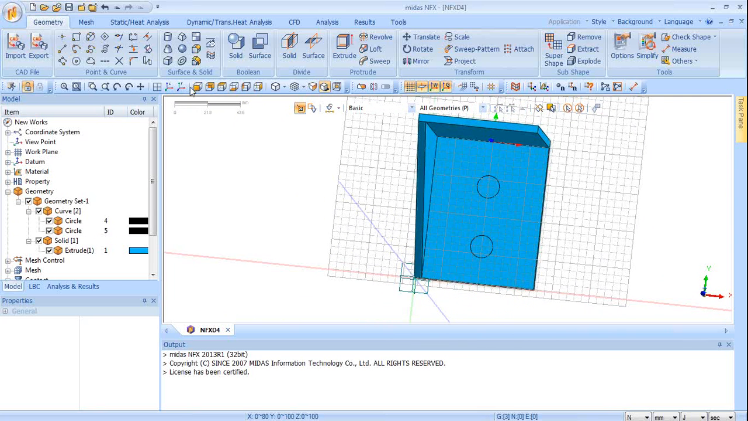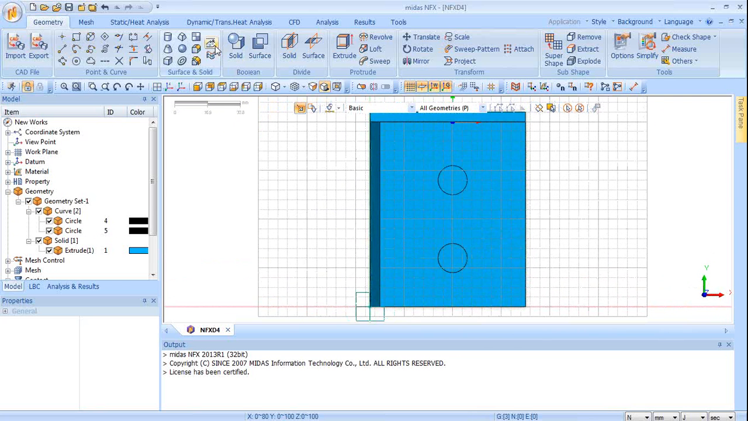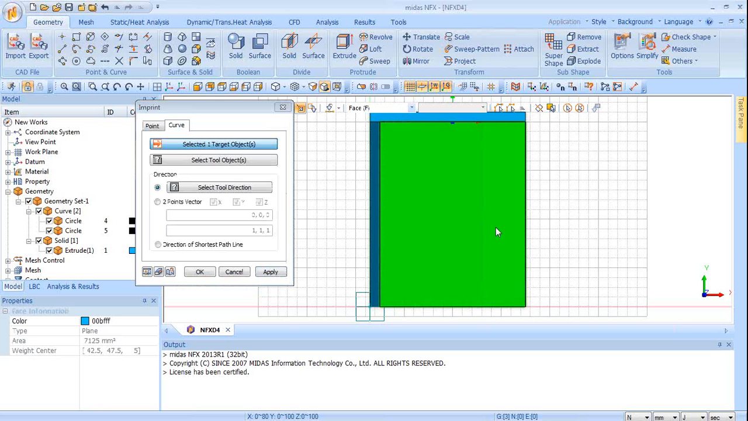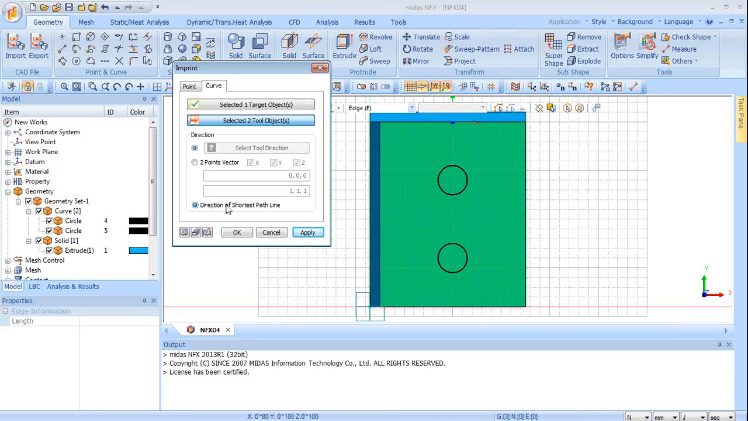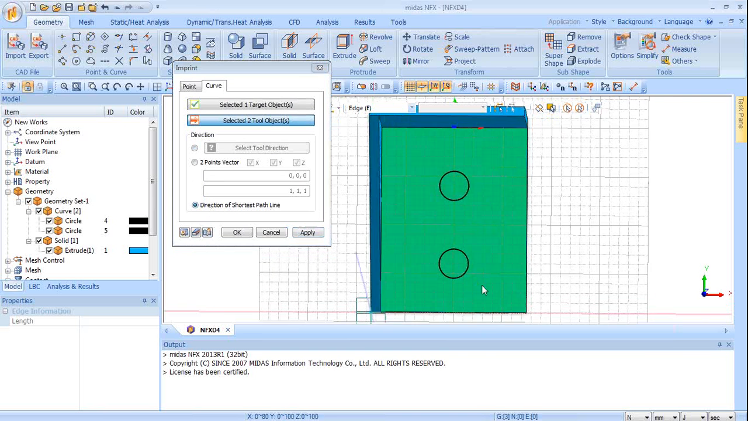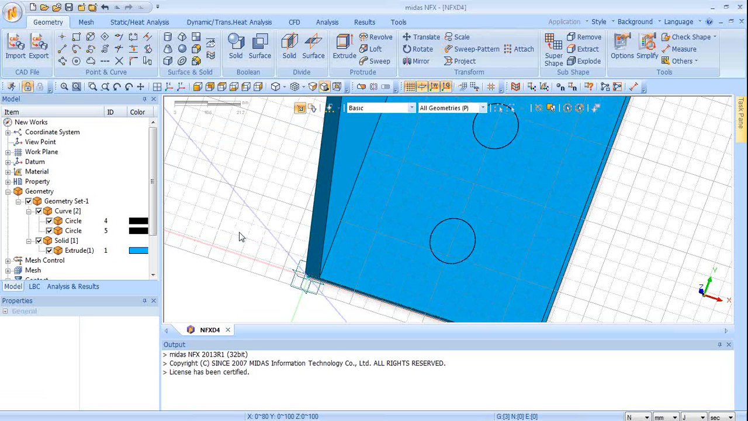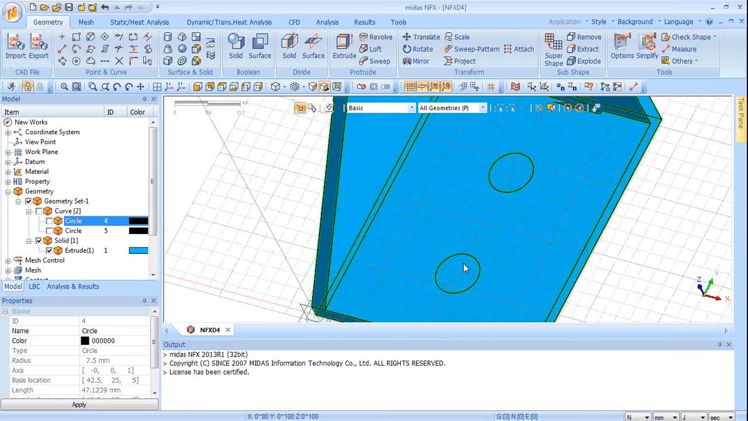So how do we take care of this problem? We use this option called Imprint, and taking this as our target face and selecting these two circles as the tool objects, we will imprint these curves on our face. So taking the direction of the shortest path line, and as we click on OK, and on hiding the curves, we can see that the imprint has been formed on the solid.